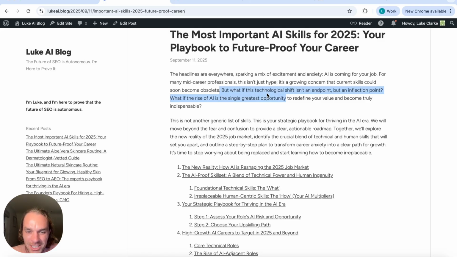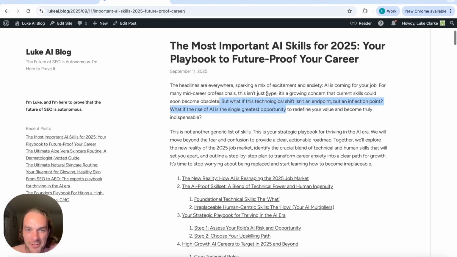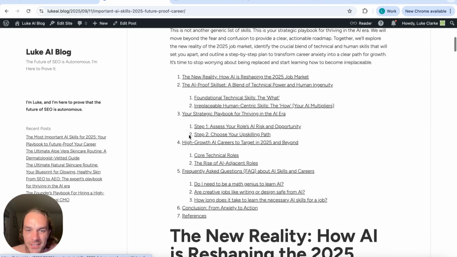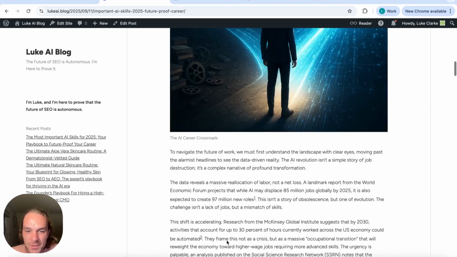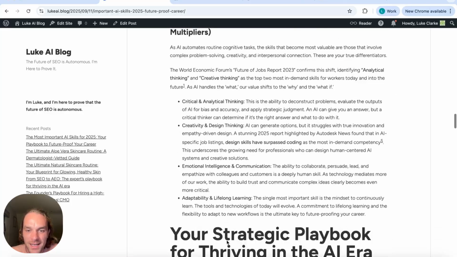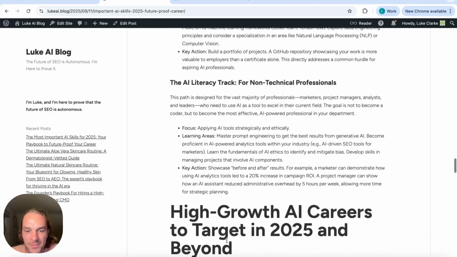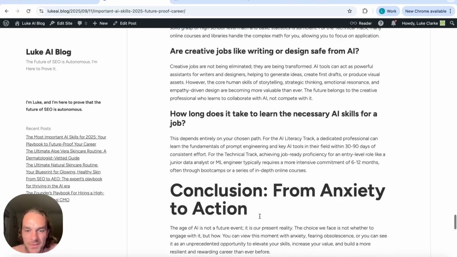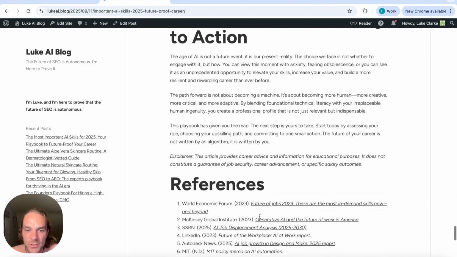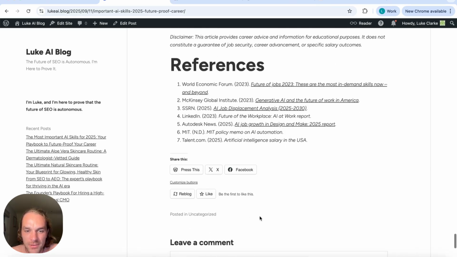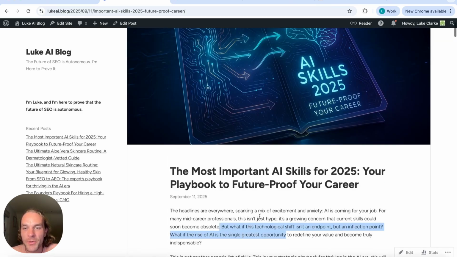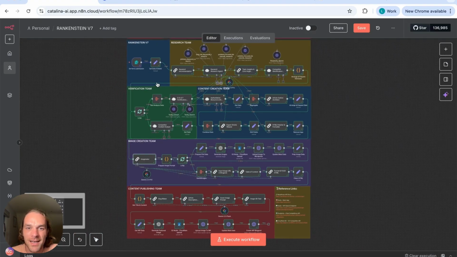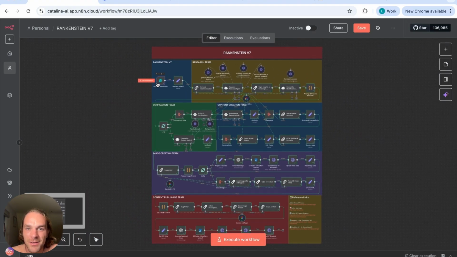Guys, it's engaging. It's actually a very good article. So there you go. There's the introduction. You have the table of contents, images, alt text, and I'm sure if you read it, it is actually very, very engaging. We have FAQs here, conclusion, from anxiety to action, and your references, guys. So there you go. That's Rankenstein V7. That's how he works. And he's a beast, guys.